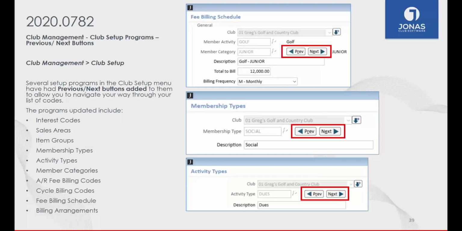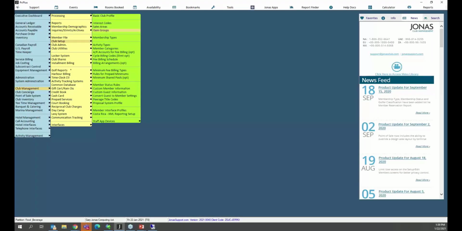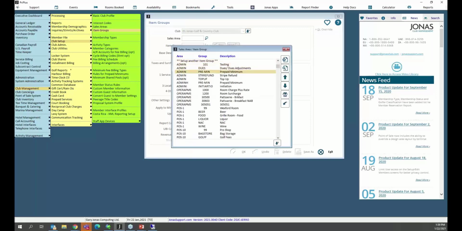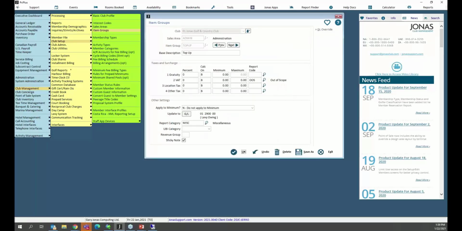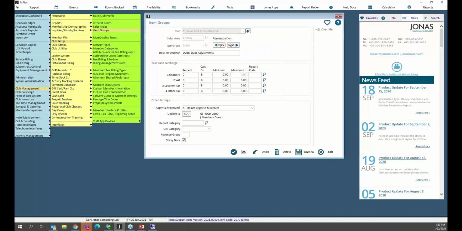I'm a huge fan of these sorts of little efficiencies. I'm sure quite a few of you on the phone will share my excitement for this one. So within quite a few of the screens, specifically within Club Management, we've given you the option to navigate between codes. So what we mean by this, and I'll illustrate this with item groups as a good example. So within item groups, historically, you would have to come in, you would select one, you would have to exit out and then select the next one. And what we've done in here instead is given you a next and previous button.